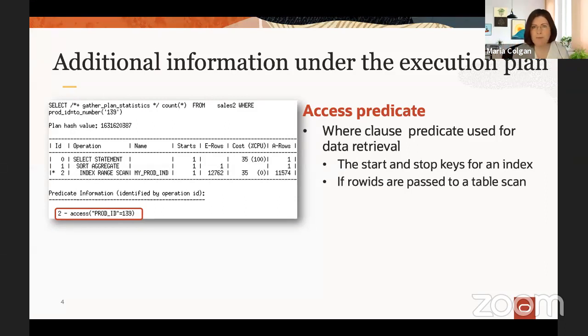The first area immediately underneath the explain plan, or the tabular format of your plan, is the predicate information. This is where the where clause predicates you used in your query are divided into two categories. They're either going to be access predicates or filter predicates. Access predicates are predicates that help us retrieve the data. They may be the start and stop key for an index, or it may be the row ID being passed to a table scan. They're what we call access predicates because they're going to help us find the data we're interested in.